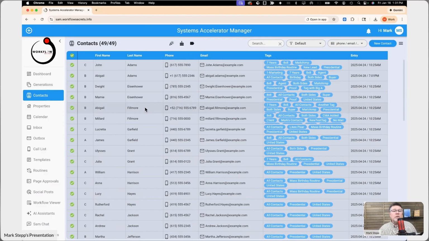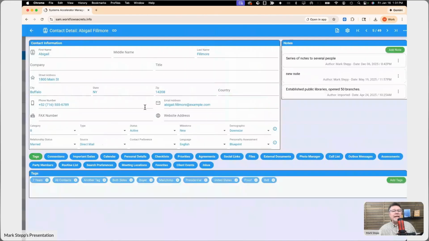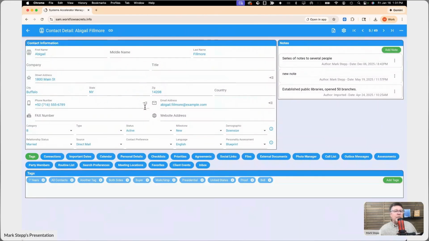But as you drill down, you click into one of these, it gives you the ability to see more detail on each one of those. You've got all your contact detail stuff, your classifications of those contacts, grouping them from A, B, C, D.